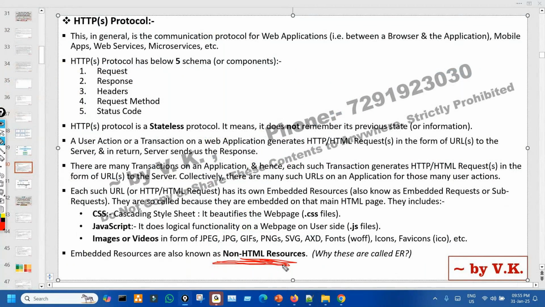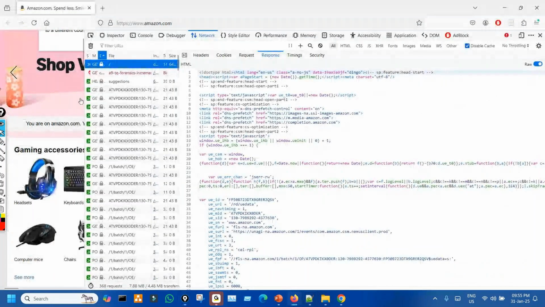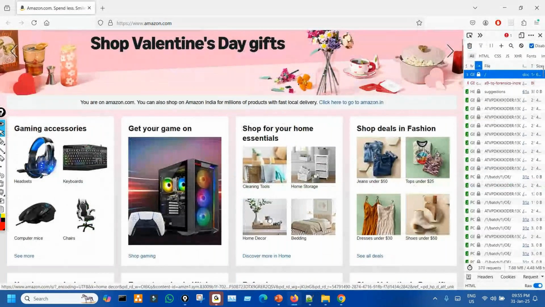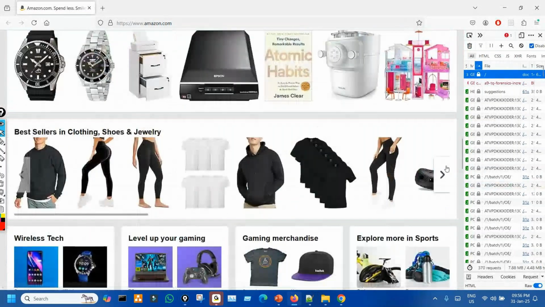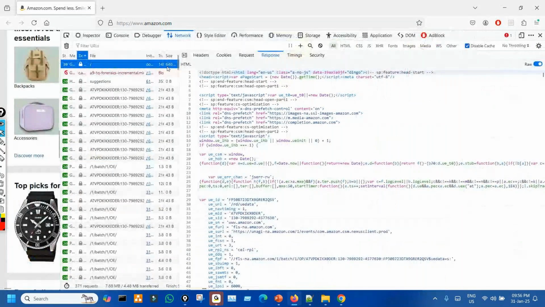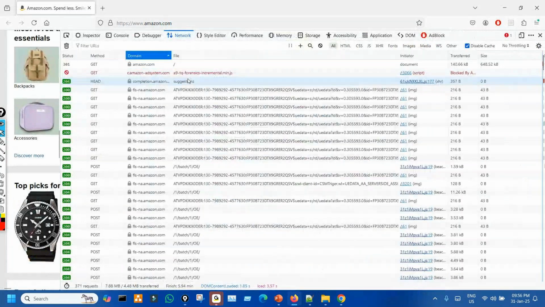Now what will be in them? As I have shown, JPEG images will be there, fonts will be there, icons will be there, CSS and JavaScript files will be there. The CSS file makes the website beautiful, like the layout and other things. CSS files are responsible for the layout and the design. The full form is Cascading Style Sheet. And then there will be JavaScript files. JavaScript files do the conditional checks on a web page.